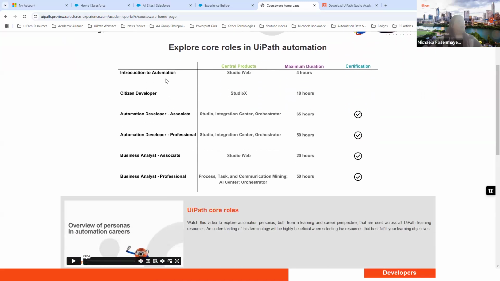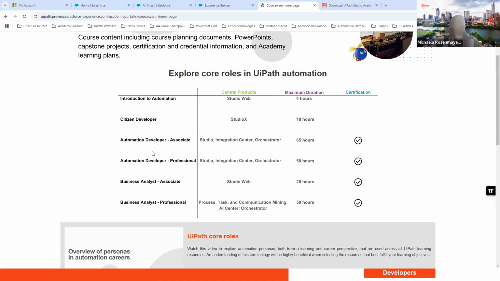So on our homepage, I have a list of each of the pages with the different content available. It has the central products currently for those learning plans and the maximum duration. Just for people that have been around for a while, I do pad this with a little more time than what you would typically see in Academy, because I know students sometimes take a little bit longer. And as I was mentioning with Jim, it's maximum duration. You don't have to do a full 65 hours of Automation Developer Associate.